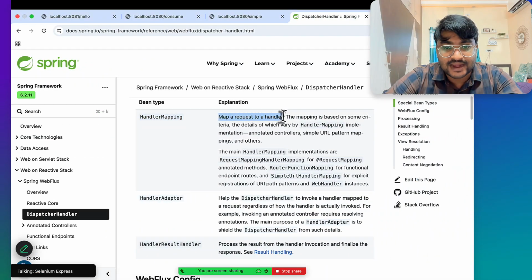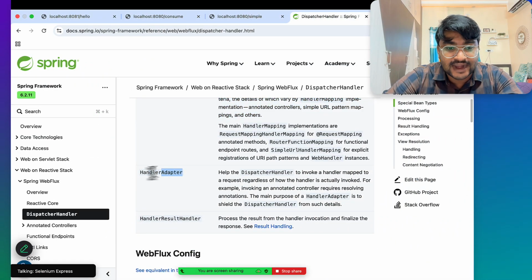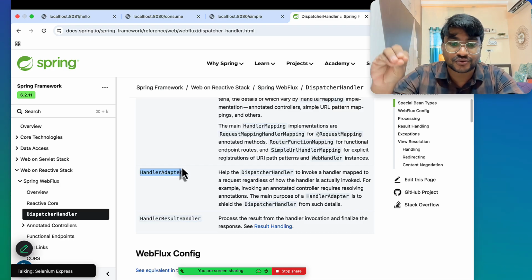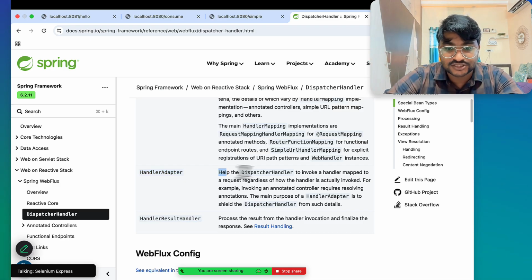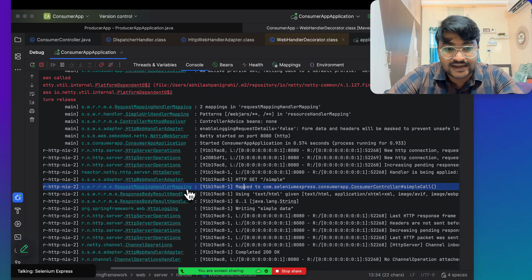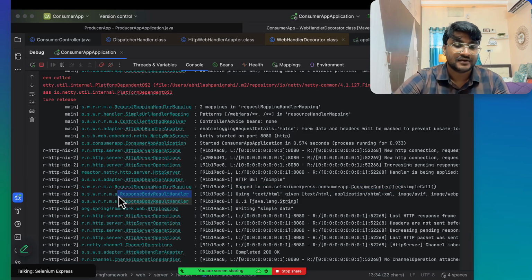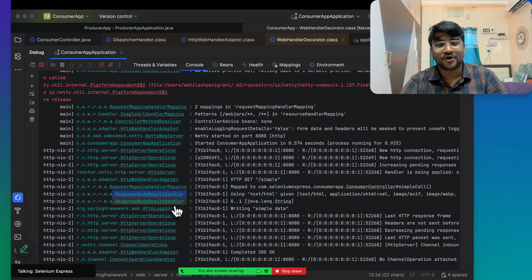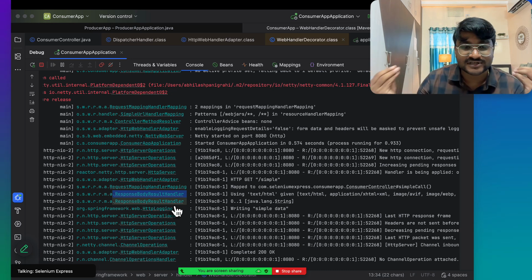So what is the handler mapping's job? Map a request to a handler. And after that, you got the handler adapter. This is actually going to invoke that controller method, as I said. It helps the dispatcher servlet to invoke the handler mapped to a request. So after the handler mapping, internally the handler adapter is invoking this method, and then only the response is being returned, and then only this guy is coming into the picture. Okay, and all that. So go ahead, right now you're free to do more research.